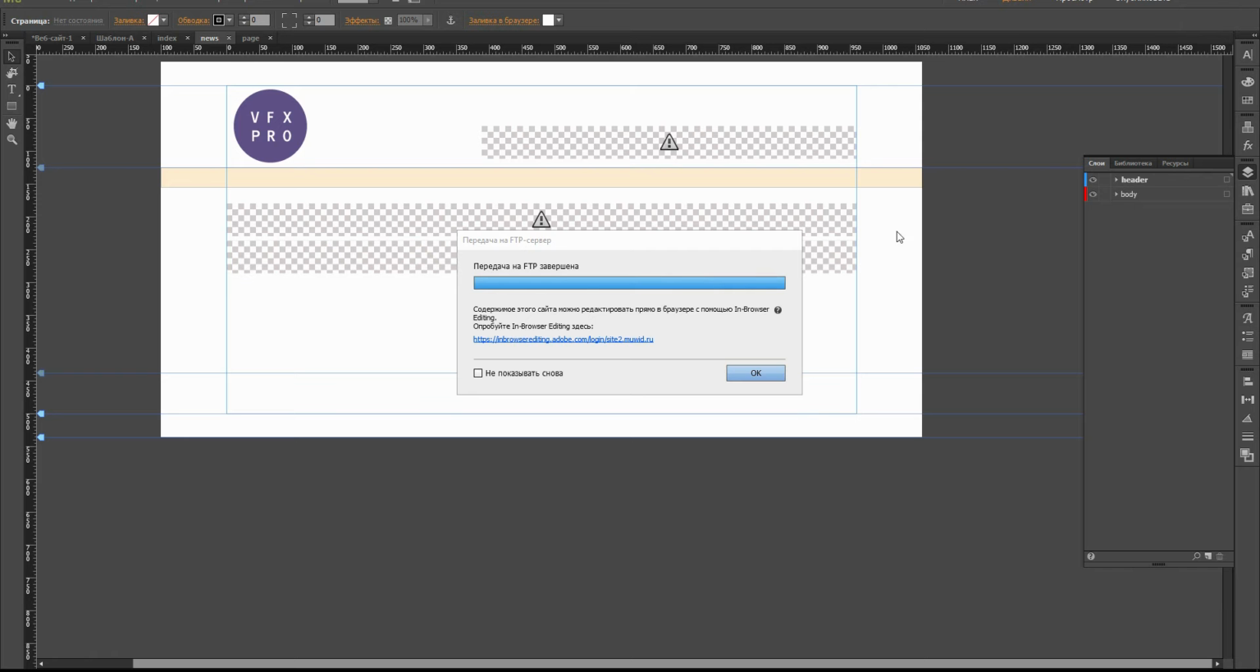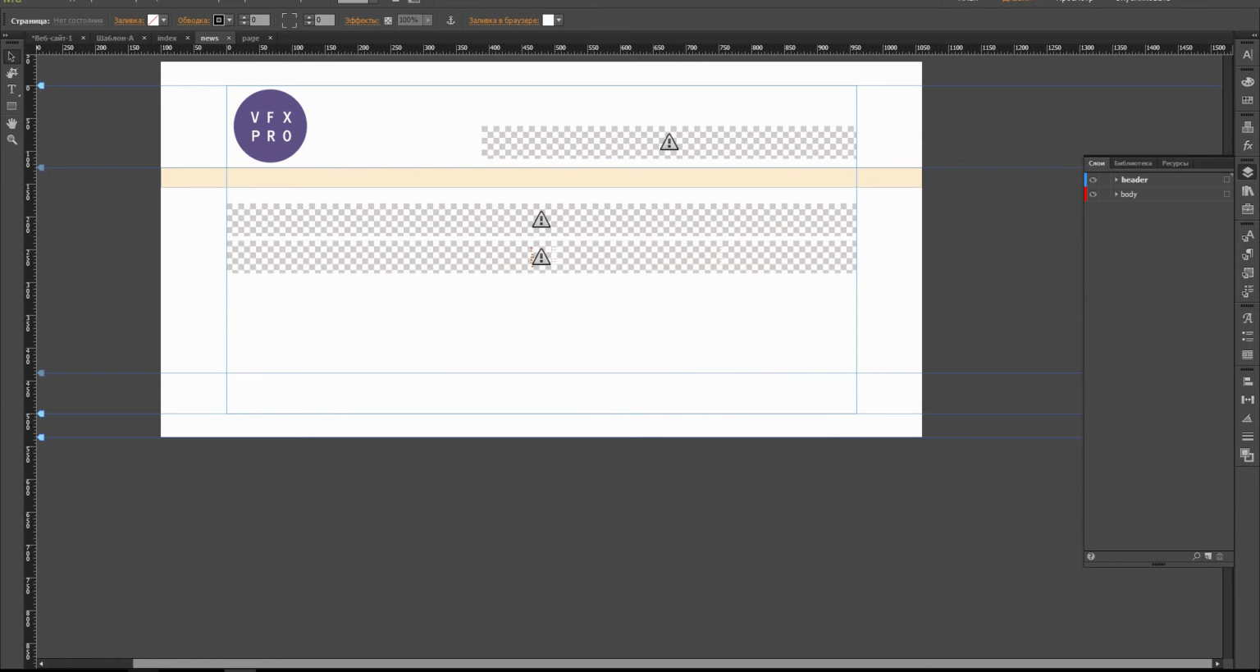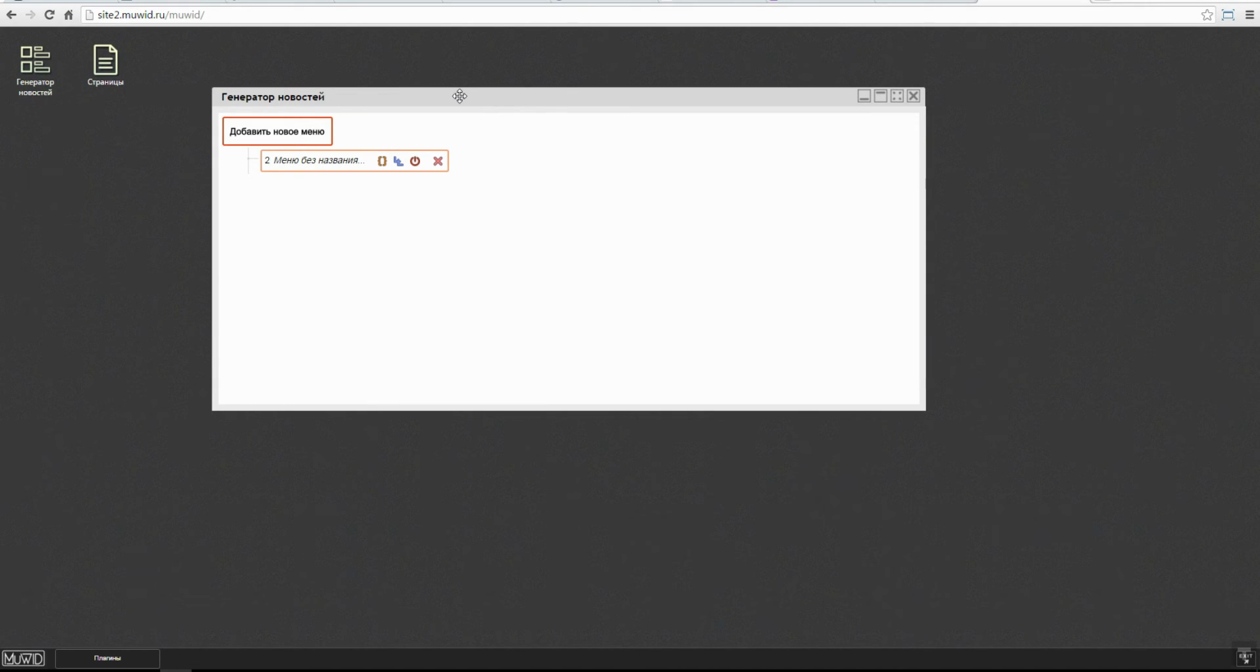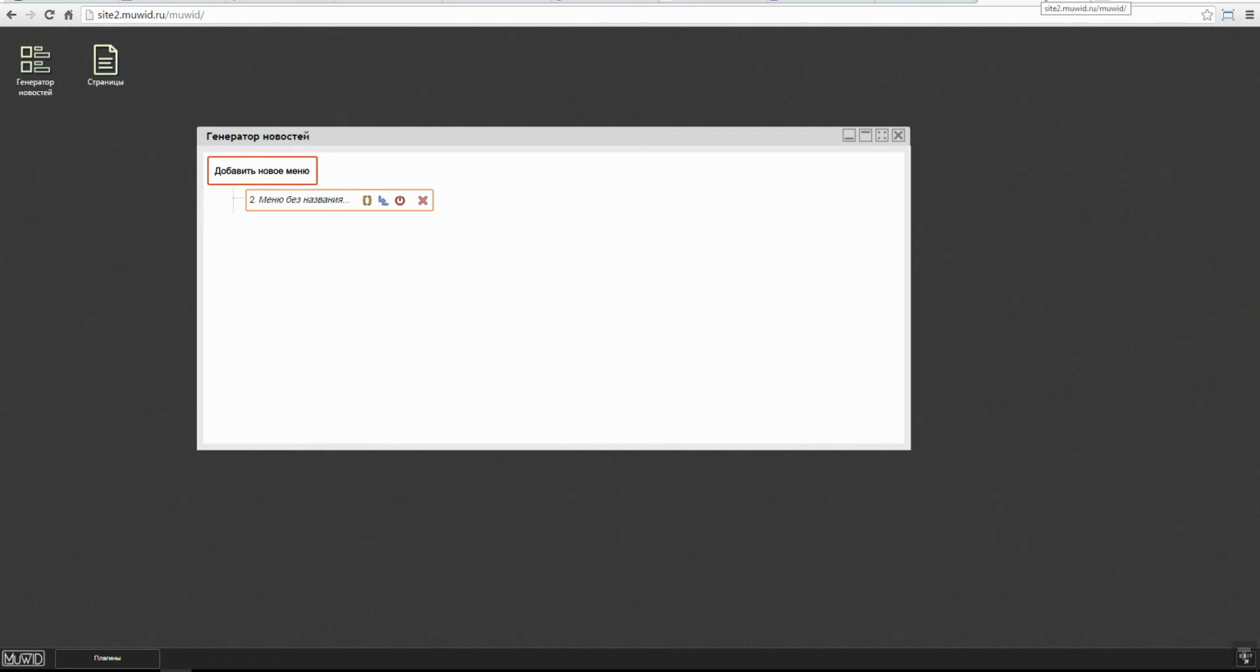Okay, complete. What do I see on the website? No content, just a page and the logo. Okay, so we are done with Adobe Muse. We don't need it anymore. We only deal with MuWID now.